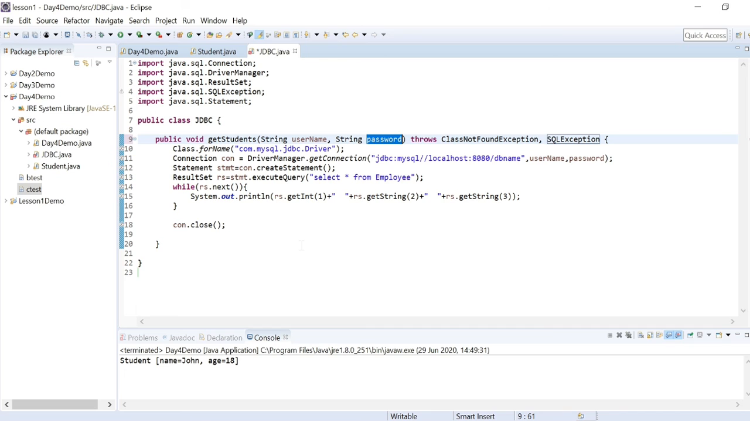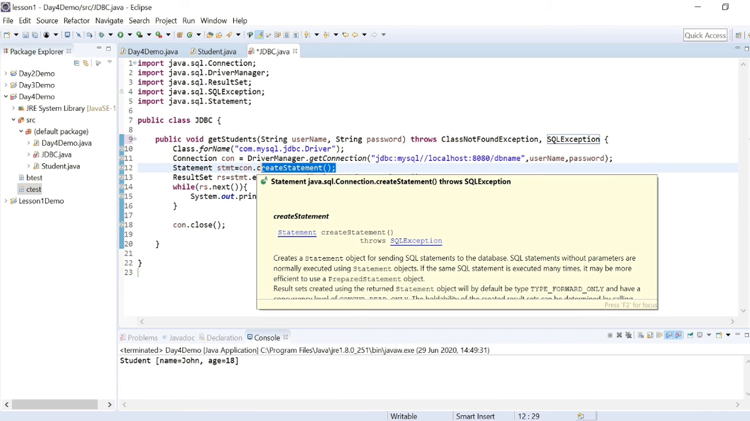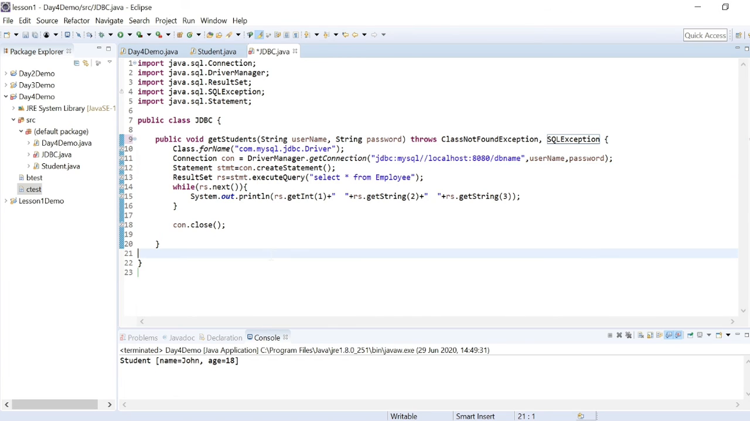So after creating a connection, we need to create a statement. So statement is created from the connection. So say connection.createStatement(). This will create a statement for us, and then on that statement I need to execute my query. So I say ResultSet is statement.executeQuery, and then say select star from employee, which means select everything from the employee. At this point, the star means all the columns.